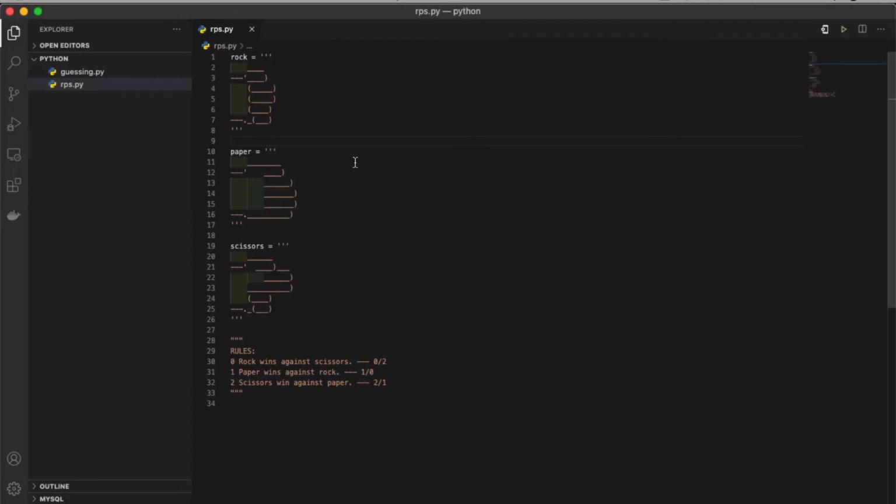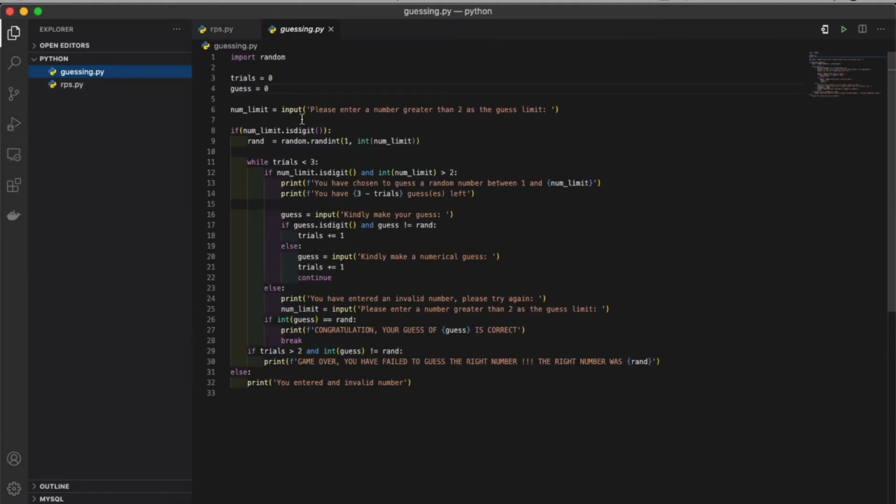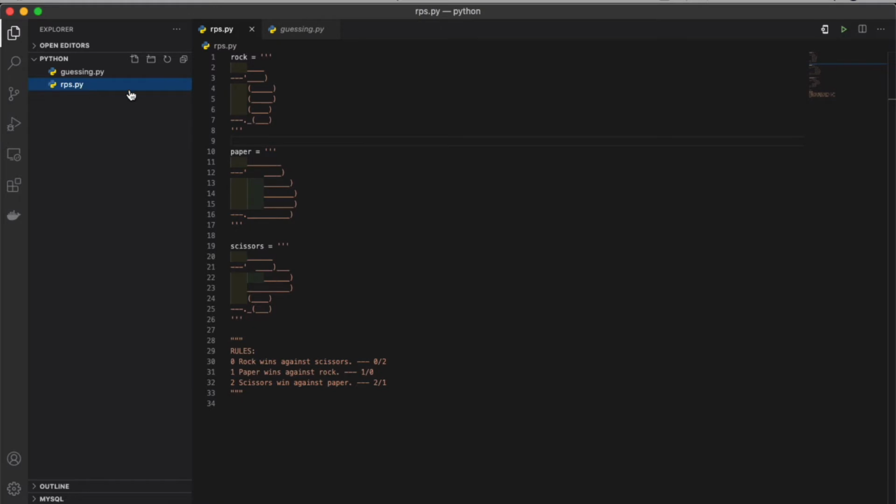Okay, over here in Visual Studio Code, I already edited the ASCII image to fit what we actually want and put them in multi-line variables, and also created the rules out here. And before we go over to that, in case you missed our last game, you can actually check it out. The guessing game is the video before this one, and you can probably learn a thing or two before moving over to this.